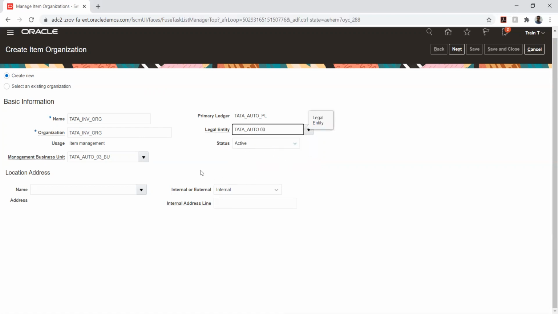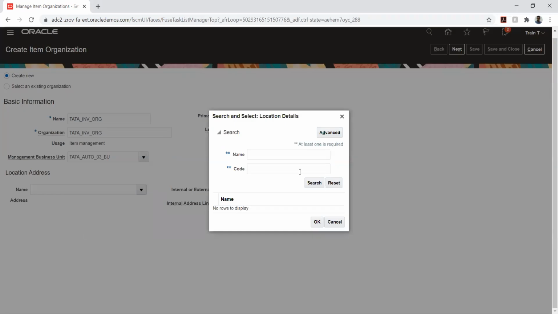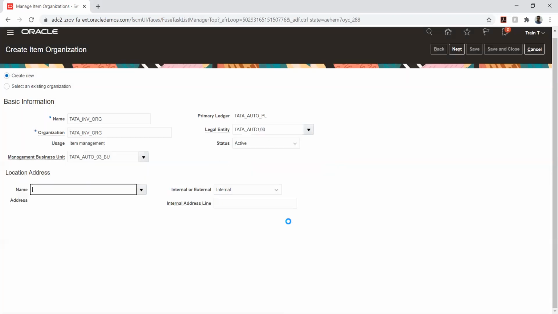Arun, here we have that management business unit. We have one drop down, right? Yes. Correct. So that is created by a financial consultant, right? Yes. Correct. Okay.